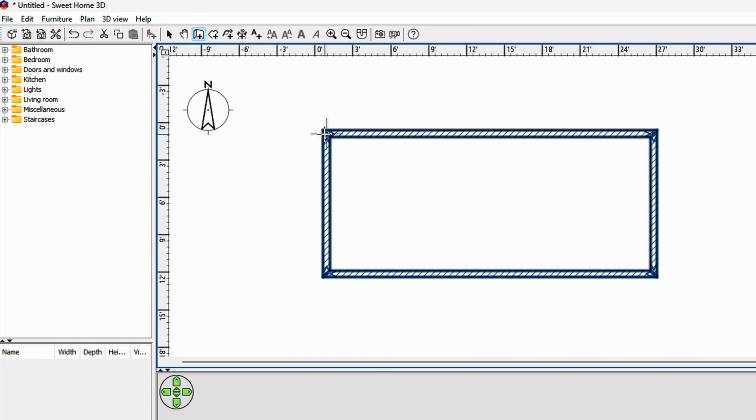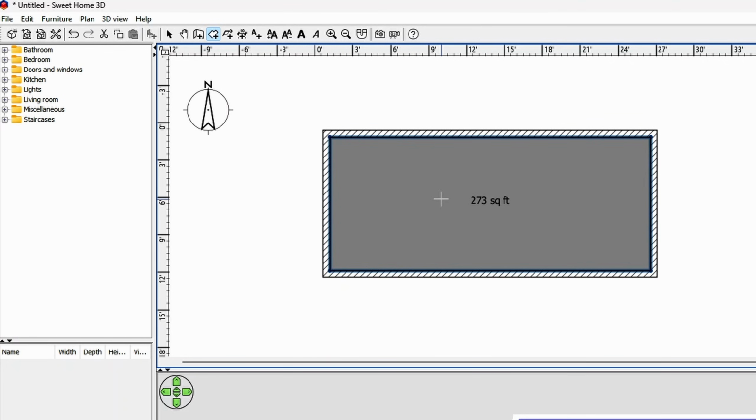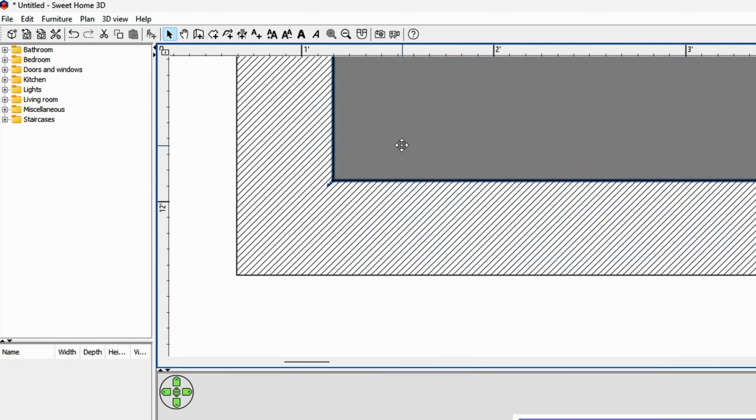To create a floor inside this room, go back to the toolbar and click Create Rooms button. Now double-click inside the enclosed area. And Sweet Home 3D automatically creates a floor surface. If you zoom in, you can see that the floor edges will match the inside faces of the surrounding walls.